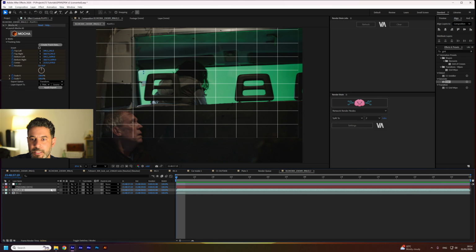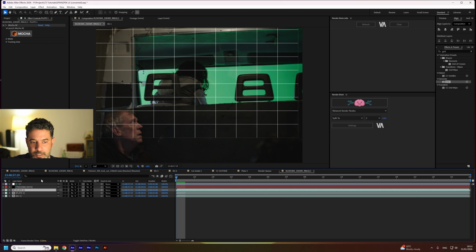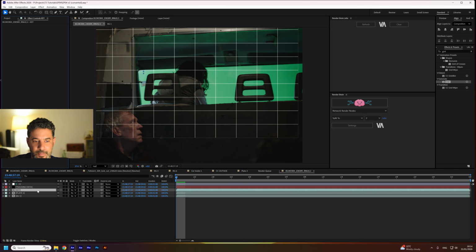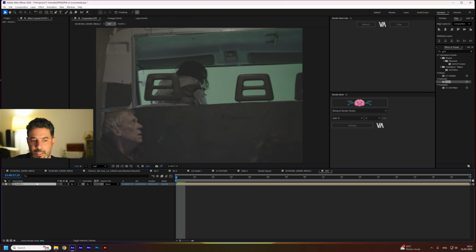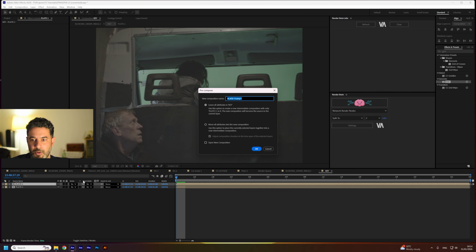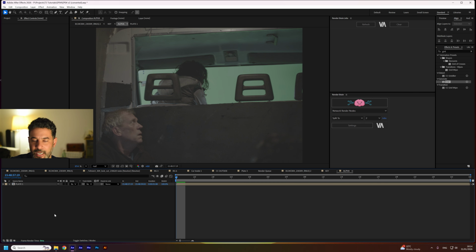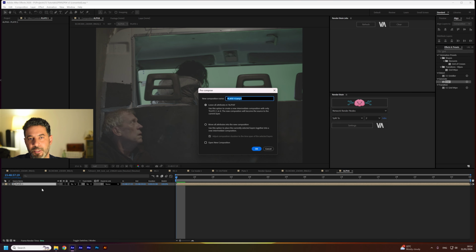And now let's create the key layer. I'm gonna duplicate this layer, delete the Mocha effect from it, pre-compose it, and call it key. I'm going to go inside and duplicate this layer again, and call it alpha. And I'm going to go inside a composition. I'm going to pre-compose it again and call it no noise.